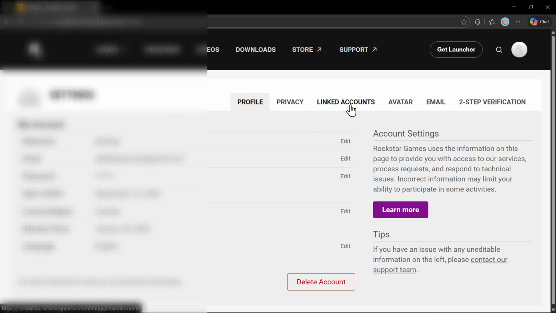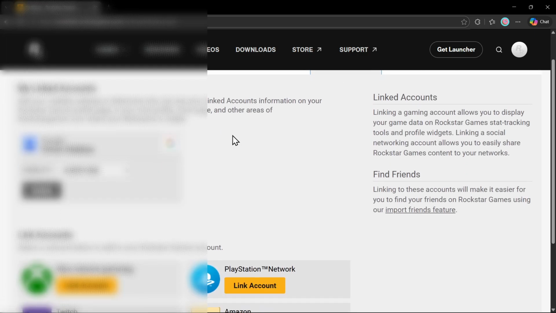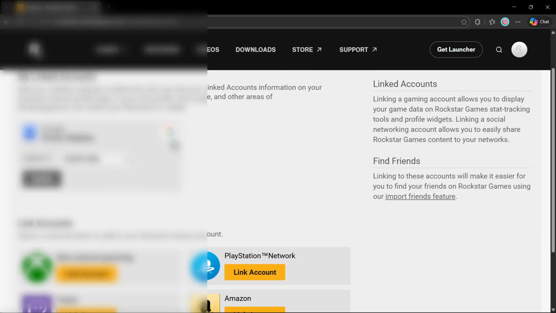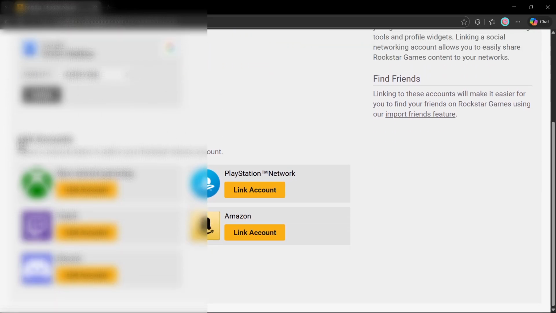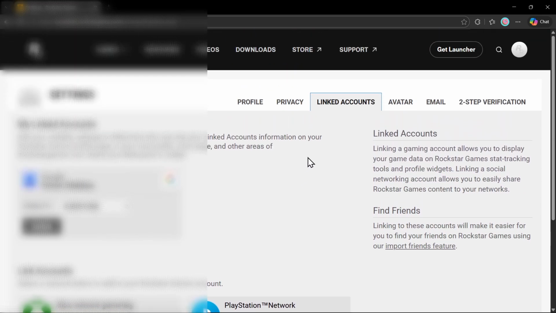As you can see, click on linked accounts, and then over here you'll see what you already have linked and what you can link. I know it's blurry, but you can see Xbox, Twitch, Discord, PlayStation, and Amazon, but there is no choice for Epic Games. Therefore, we have to ask the developers of Rockstar to link it manually.